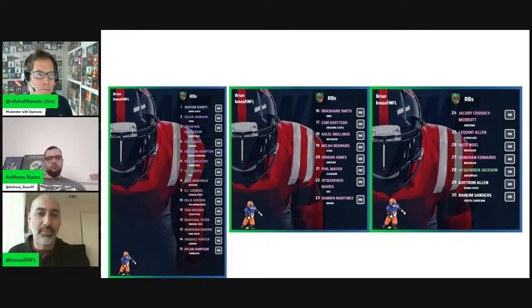Not particularly fast or explosive, but has some decent speed. For his size, he's got good speed, though. Pass pro needs a lot of work. His pass pro is not that great. His hands are okay, but not much of a receiving threat.